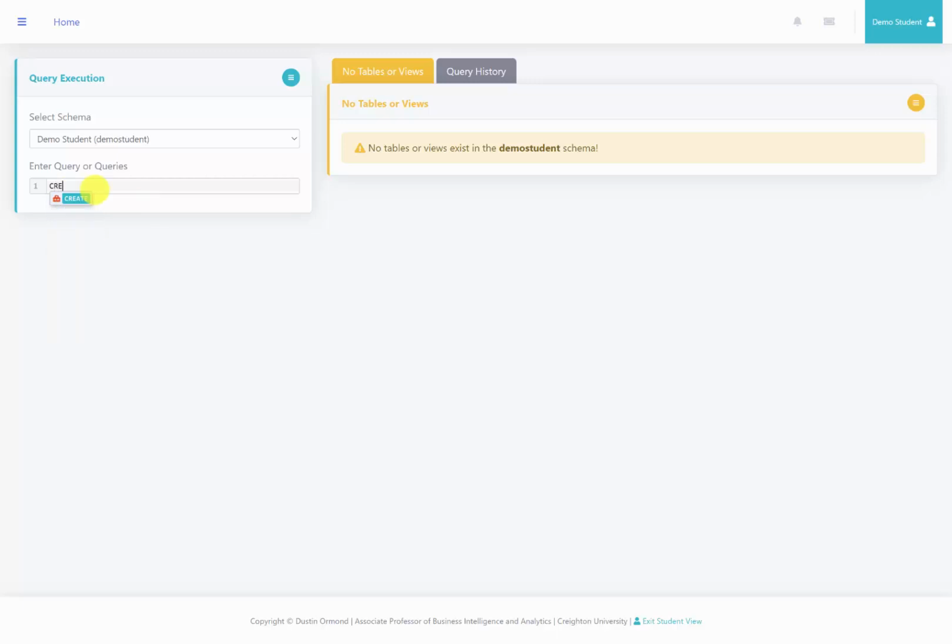So for the first one, we're going to say create table, and then the name of the table, which is employee. We'll open our parentheses, which should automatically close it too. I'll move that to a new line. And then I'm going to start adding all the fields. So we have employee ID, name, and birth date.